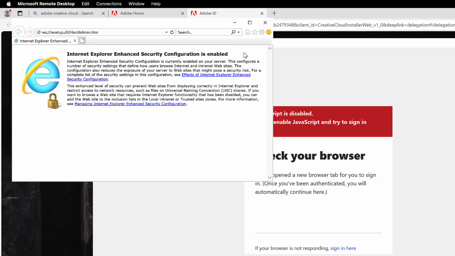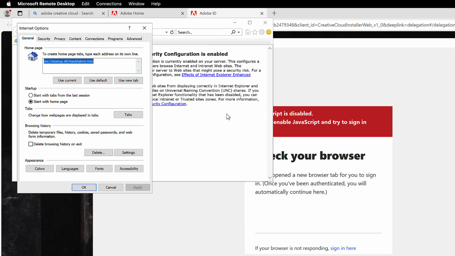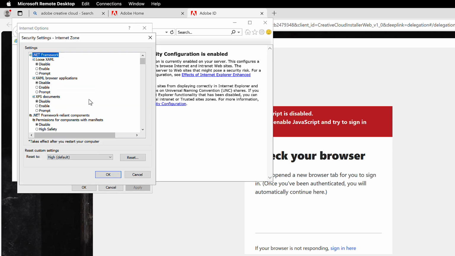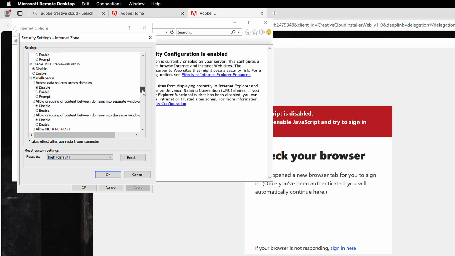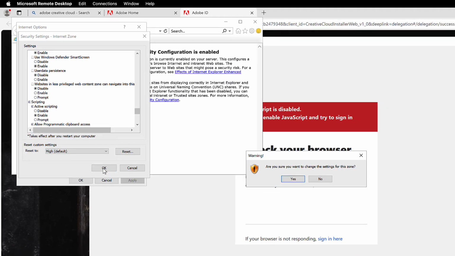Click on the gear icon and click on Internet Options. Go to the Security tab, then click the Custom Level button. Scroll down to the Scripting section and under Active Scripting, select Enable. After making these changes, install Adobe After Effects again.